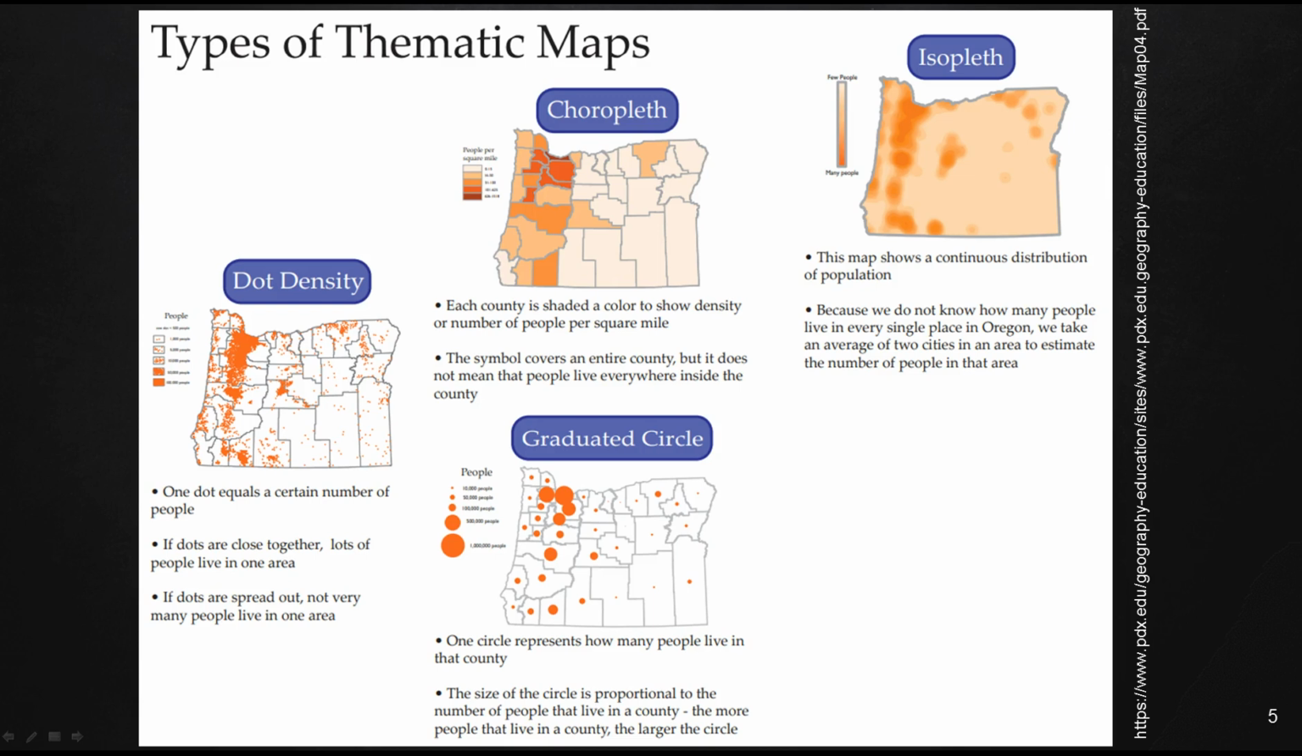per square mile. So the symbol covers an entire county, but it does not mean that people live everywhere inside that county, right? So you can take King County, for example. It doesn't mean that it's evenly distributed. They might live in a cluster within that county, but a choropleth map is going to show the whole county of that population density.